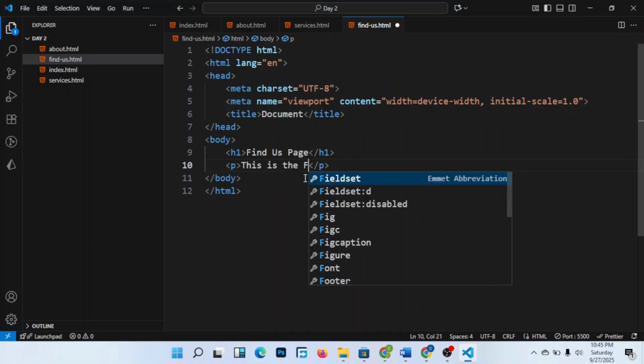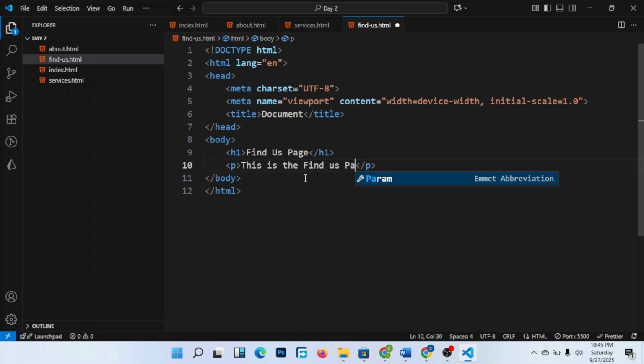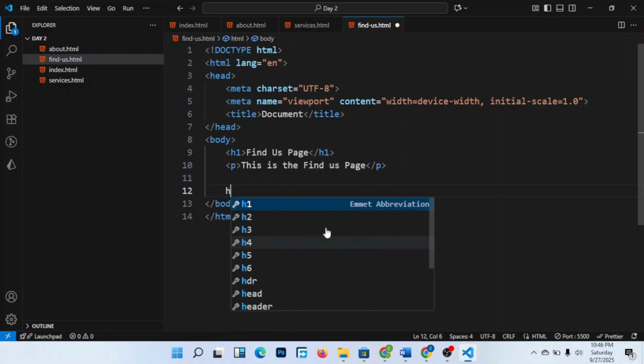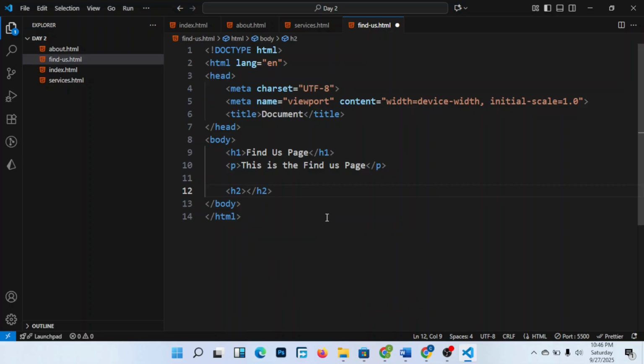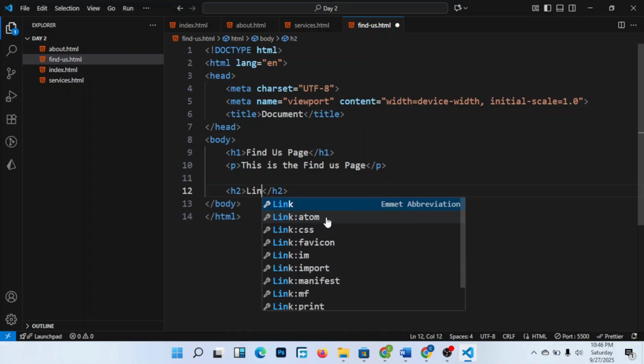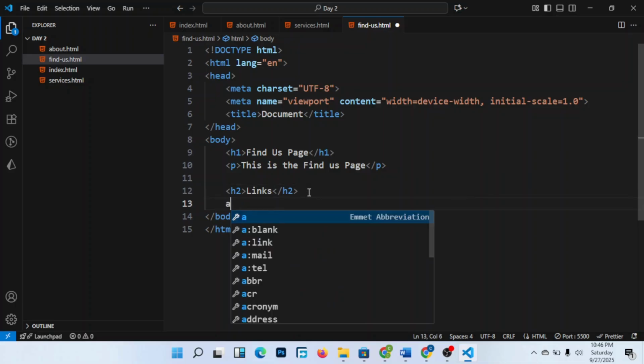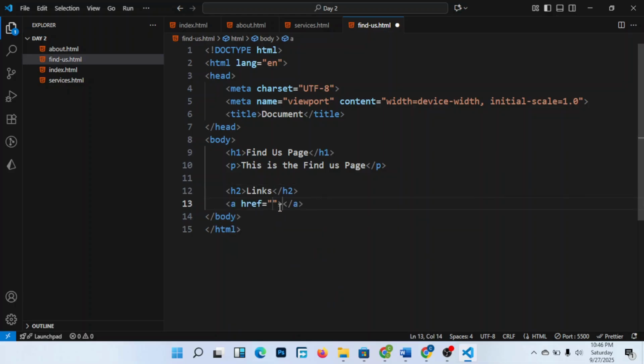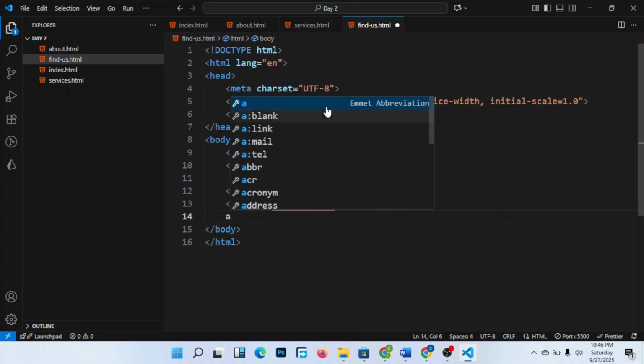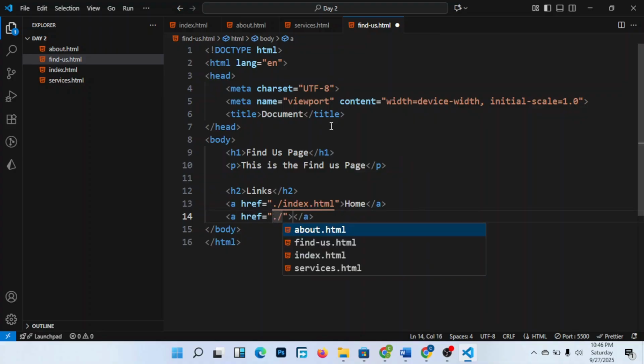find us page. Okay, so I come here very well, I say heading 2. As you see it here, I say here links. I say anchor tag. I say dot slash index.html. This is home. I say dot slash about.html.